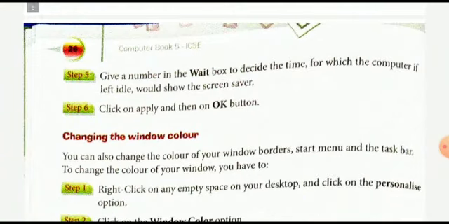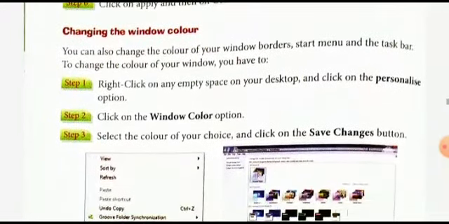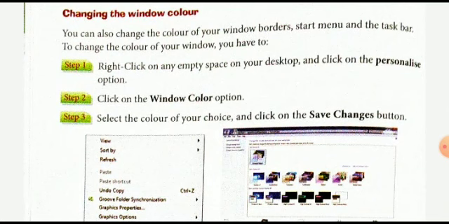After that, changing window color. Okay, there are multiple windows which you want to open, but if you want to change the color or border of your window, you can use this option. Okay, you can change the color of your taskbar, and you can change the start menu looks also.